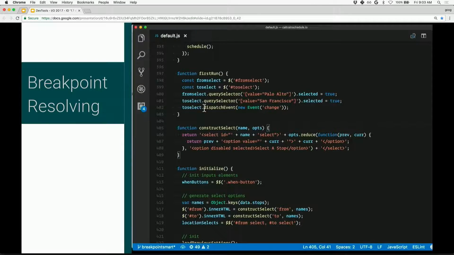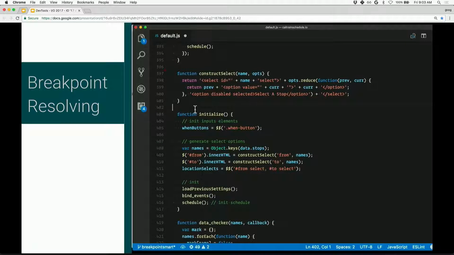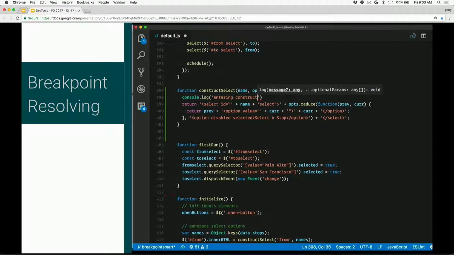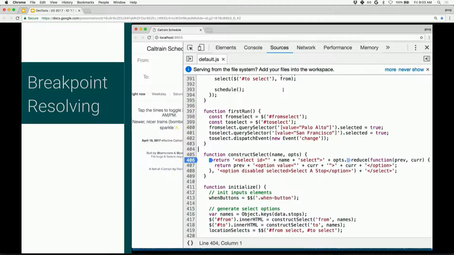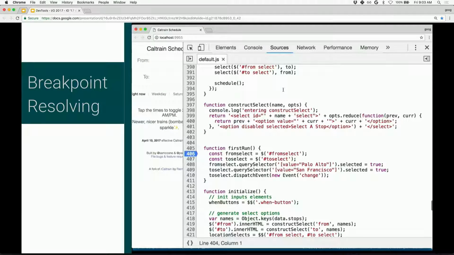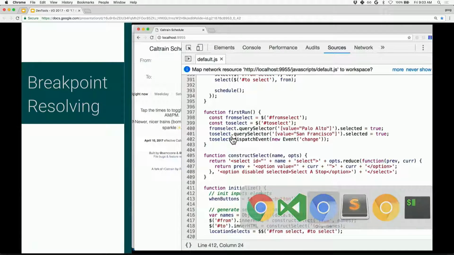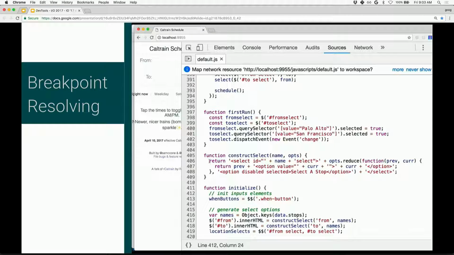I'll place this breakpoint on construct select. Now I'm going in my editor, I'm moving things around, adding a log. I'm going to come back. It's there, but when I refresh, it's in the first run function. Different thing. It's not where I left it. I'm like, ugh.